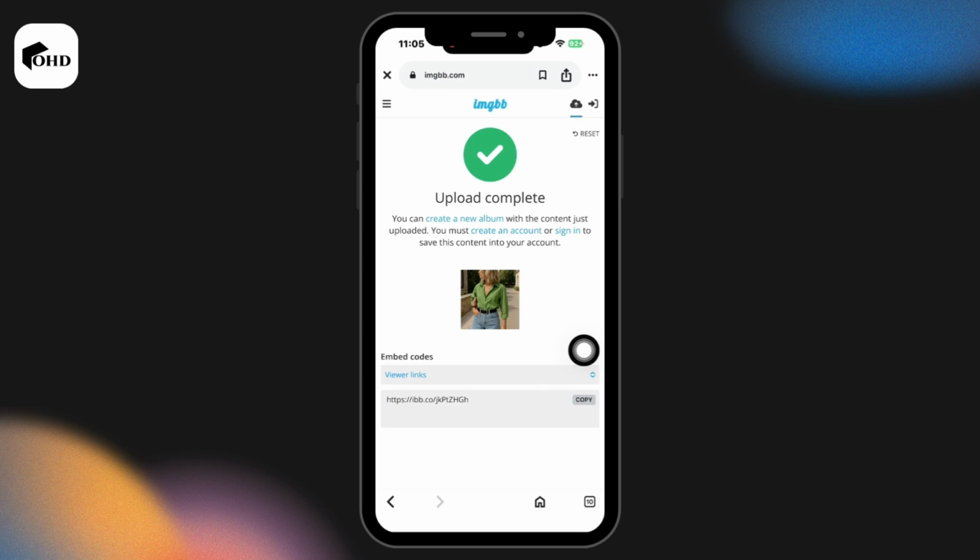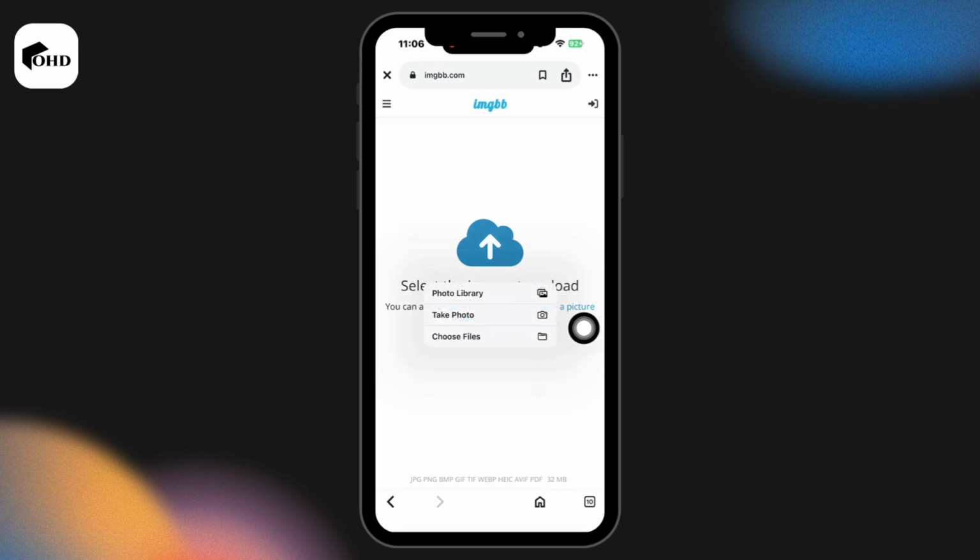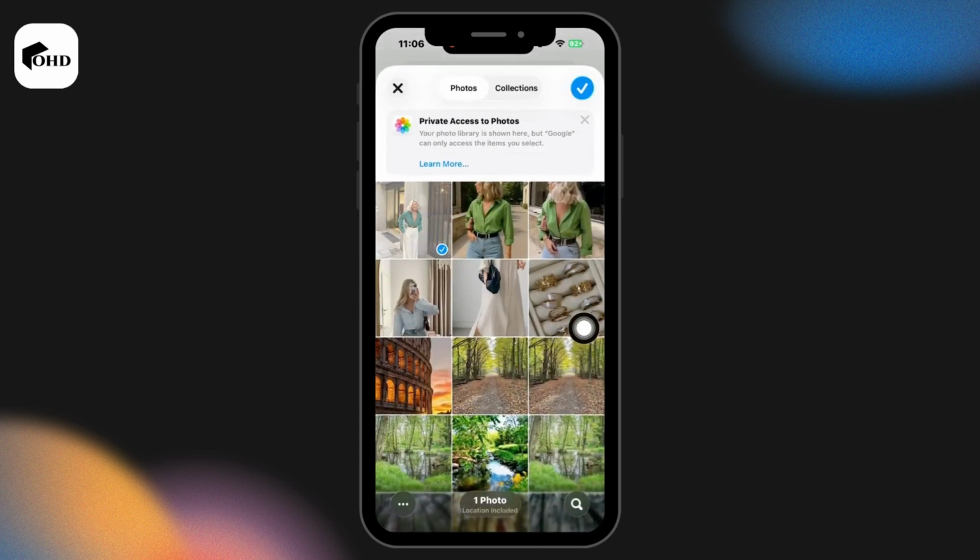Once you're over here, now what you have to do is upload the picture for which you want to create a URL. Click on the option, select the images to upload. Now different options will appear. You can use photo library, take photo or choose files.